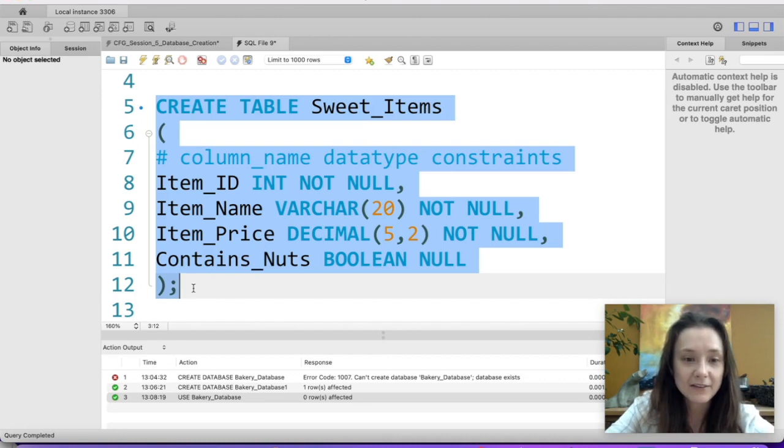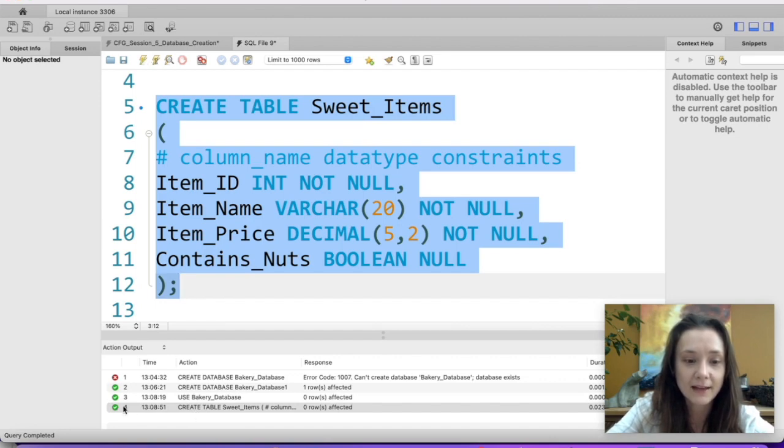However, in this statement, we are basically just creating a very simple table with 4 columns with a range of data types here. So I'm going to highlight this whole section of the script in blue, and I'm just going to press that lightning bolt to create the table. And as we can see, we've got the green tick. That action has been successful. 0 rows have been affected. That makes sense because this is an empty table. We don't have any data in it yet, so there are no rows of data.